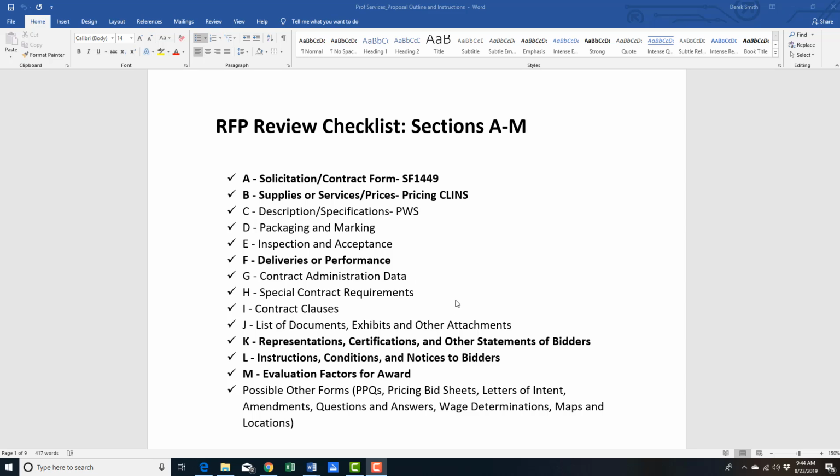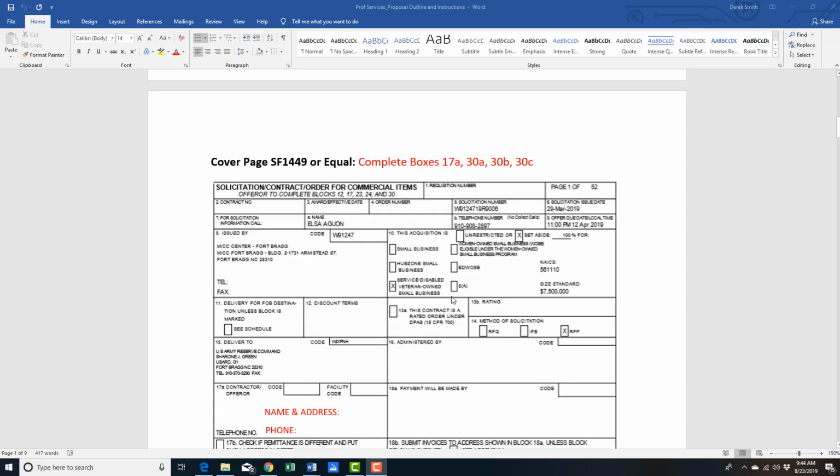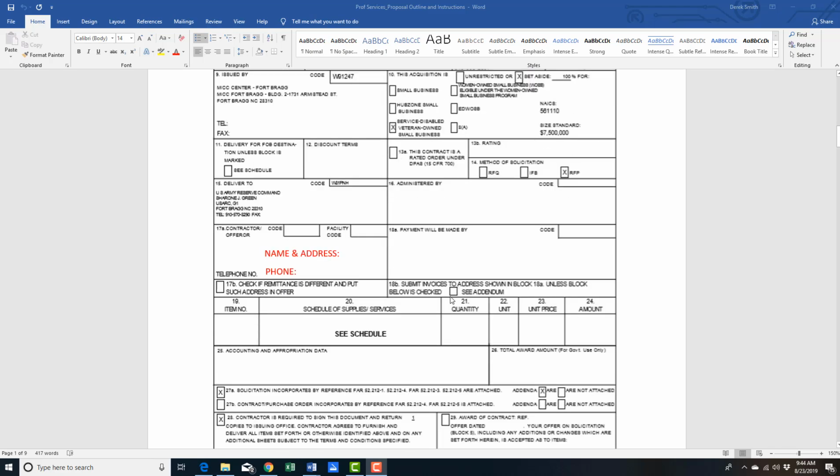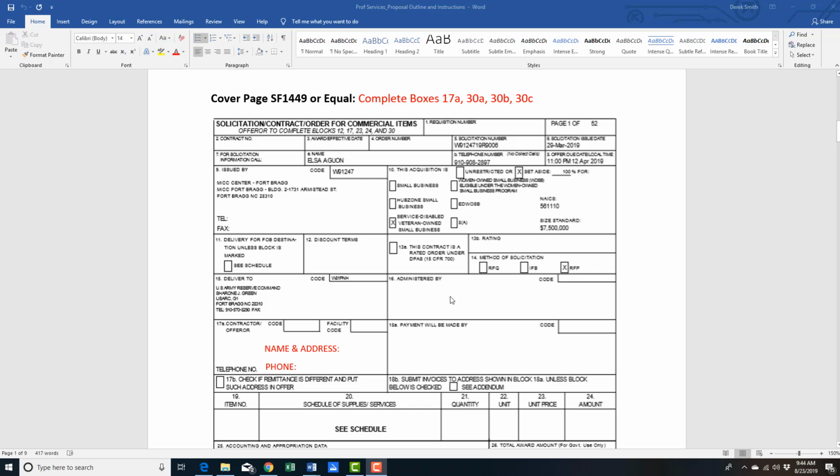So I'm just going to quickly go through. You can see this list A through M that I have here. And then I try to break down the bold elements that were in the list, just so you can see and get familiar with what it's going to look like. And again, every RFP is different. This is just a sample example.